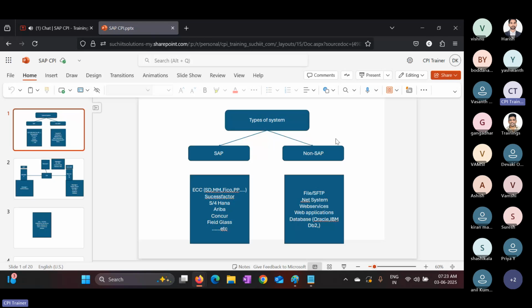Non-SAP applications are Oracle database, SQL database, IBM databases, and AWS servers like Amazon Web Services. You have heard of it. And some third-party SFTP servers, and Google is also one of the third-party applications. So these are all different third-party applications, and CPI has the capability to handle both SAP and non-SAP applications.